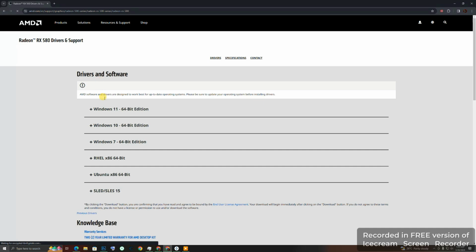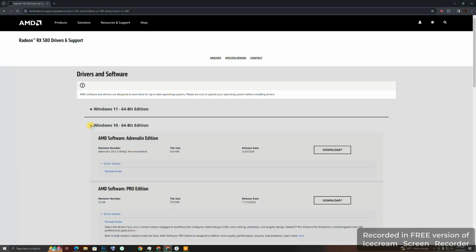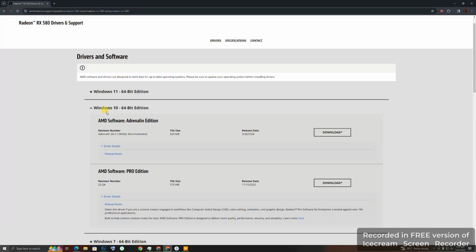When you open the website here, you are going to select your Windows right here. If you have Windows 11, you are going to click on here. If you have Windows 8 or Windows 10, you are going to click on Windows 10. If you have Windows 7, click on Windows 7. Mine is Windows 10, so I clicked on Windows 10.